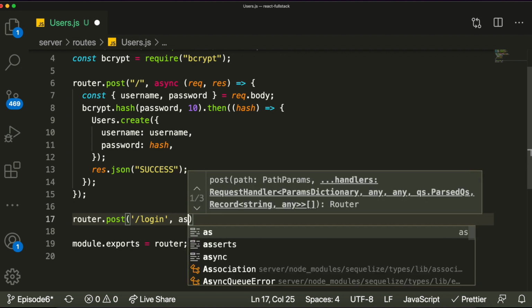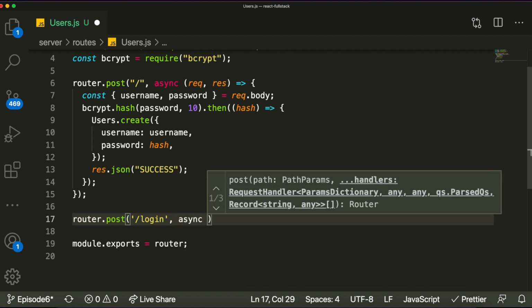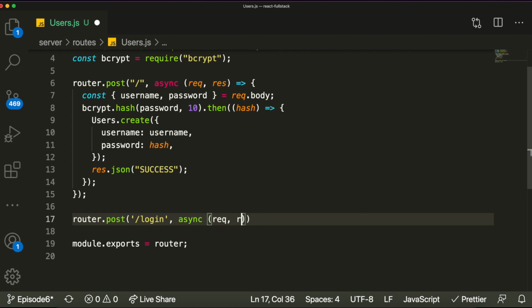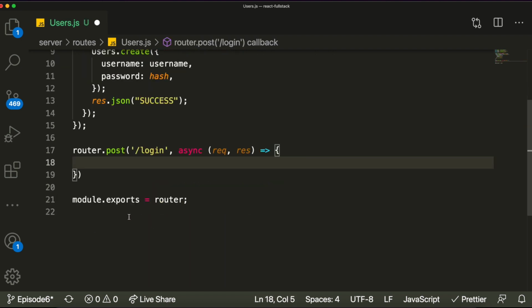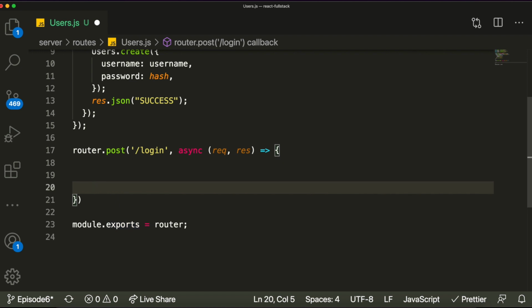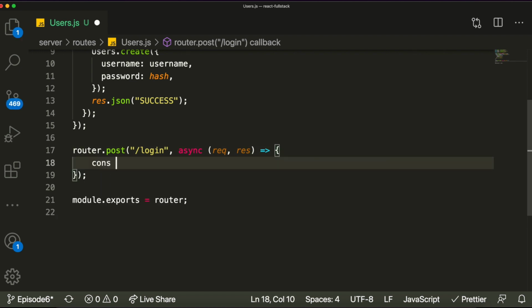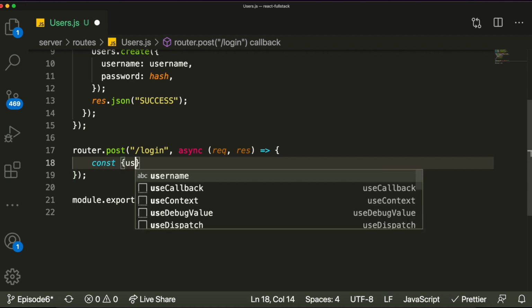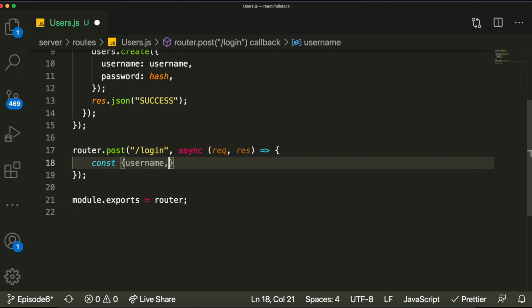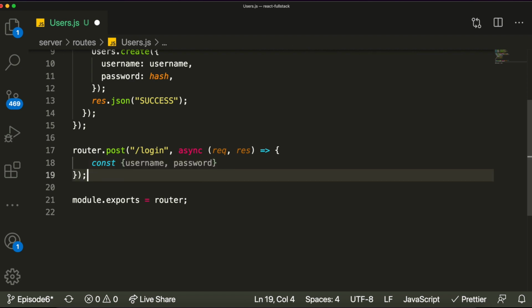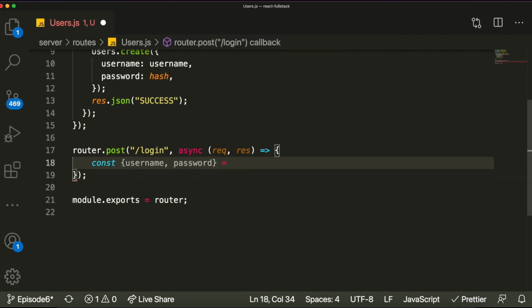And again, it's going to be an async function, and we're going to grab a req and a res, and over here we're just going to open up our function. So the first thing we want to do is grab the username and password again. So I'm going to say const username, similar to what we did above. So username and password, because we want to have access to both of them, because we're going to be manipulating both of them. So req.body.